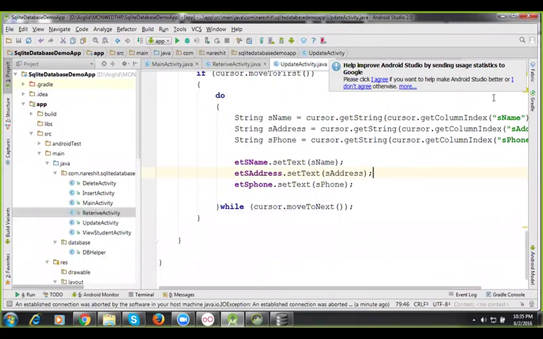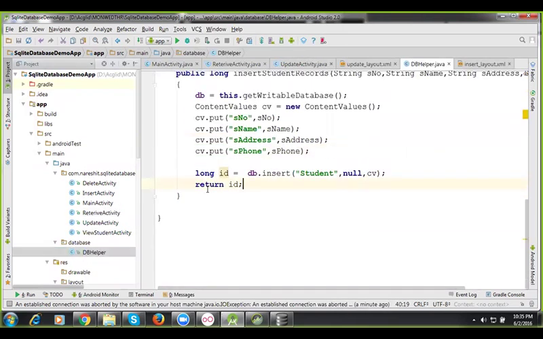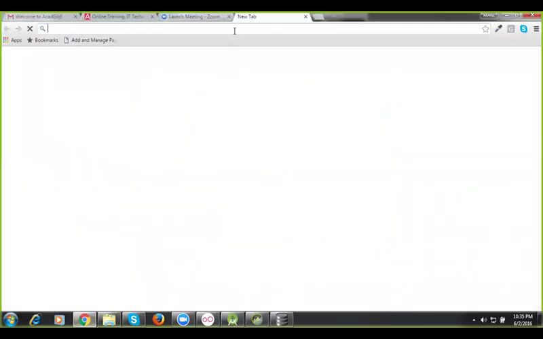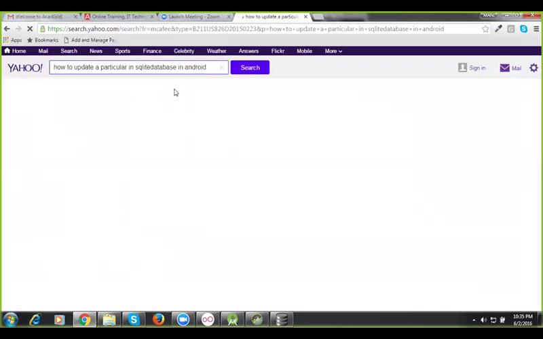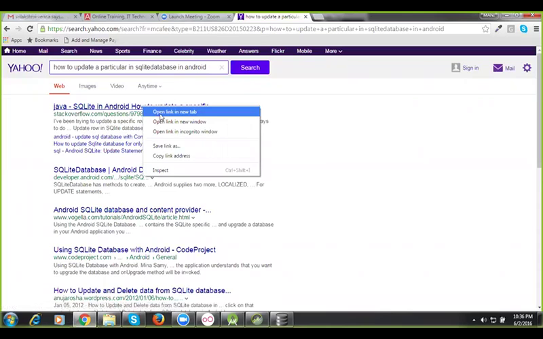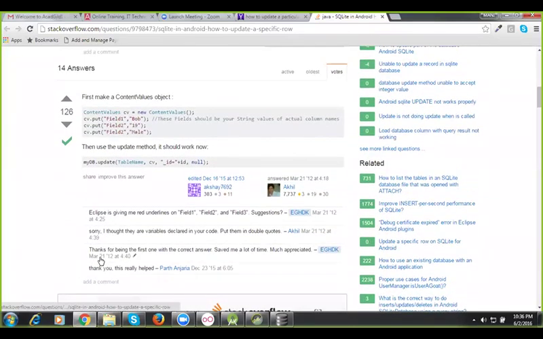See how. First, you have to go to the database class. First, you have to check on the internet how to update a particular record in an SQLite database in Android. Okay, so we'll get the links over there, right? In this link we have a solution.